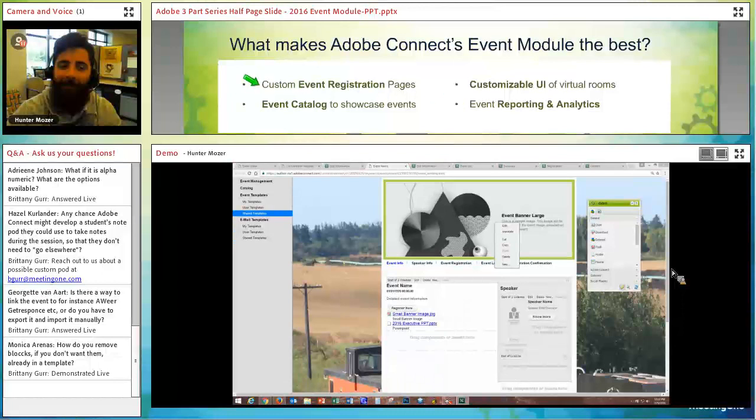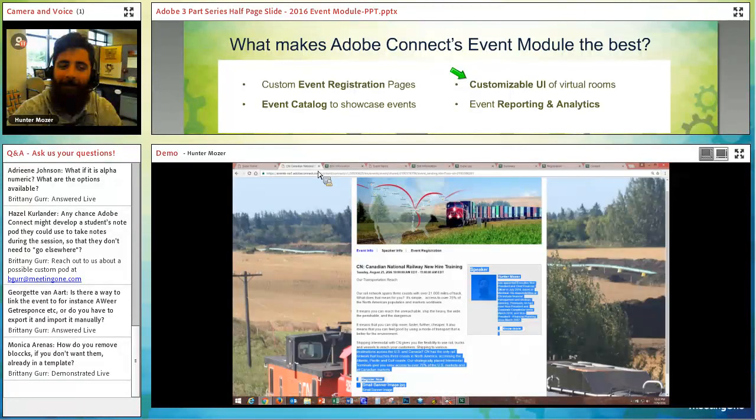So let me actually click here. What makes Adobe Connect module the best? Well, I've already talked about the event registration pages and how they can be customized, the events catalog, the email showcase, and the custom user. So the last two that we have before we get into best practices: not only can you customize the way these landing pages look, you can completely customize the user interface inside of these Adobe Connect rooms.